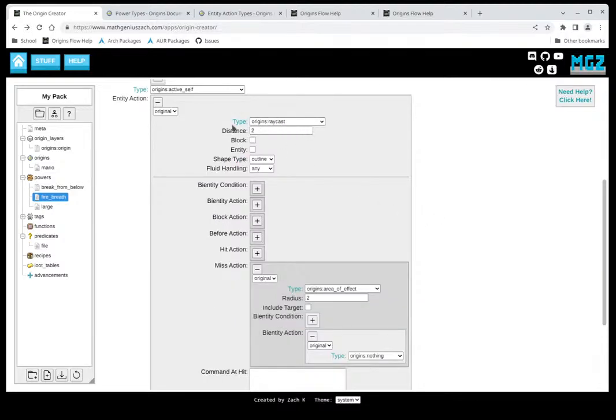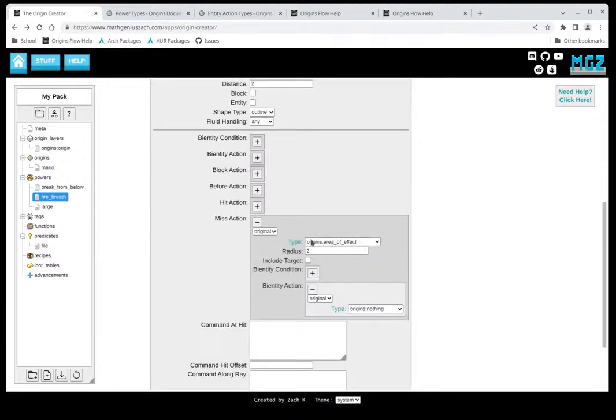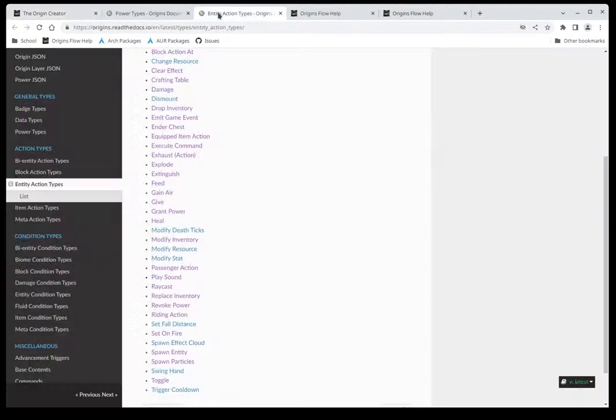You do a raycast for 2 blocks. It won't hit anything because the block and entity checkboxes are unchecked. Then the area of effect after it misses, it won't hit anything, so it'll miss. Do an area of effect entity action. Don't want to include the target.